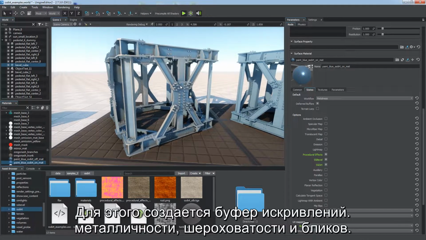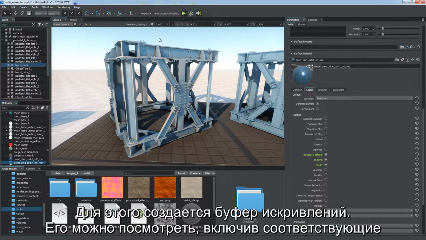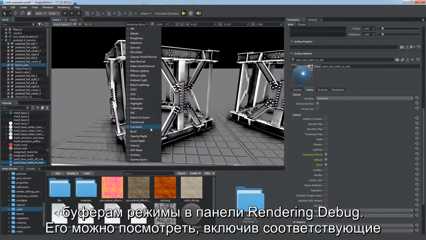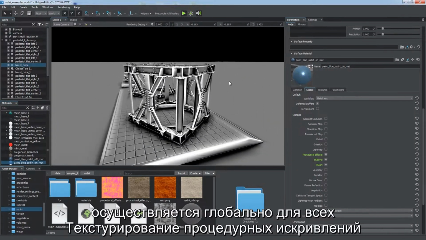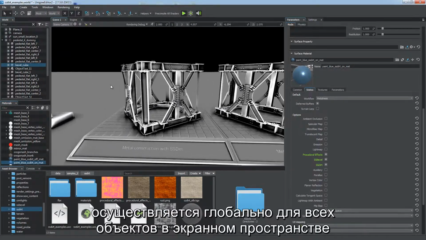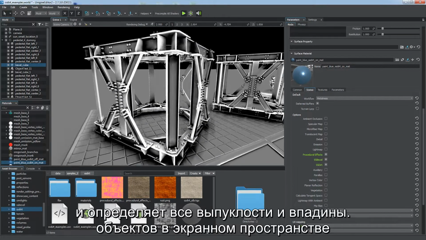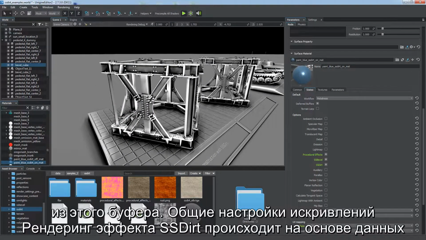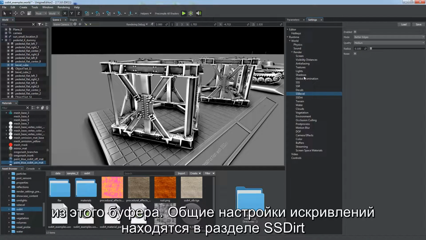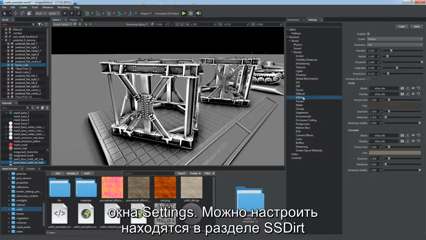For this purpose, the curvature buffer is generated. You can preview it by choosing the corresponding mode in the Rendering Debug panel. Procedural curvature mapping is performed for all objects globally in the screen space, defining their cavities and convexities. The SS Dirt effect is rendered based on this buffer. General curvature settings are available in the SS Dirt section of the Settings window.